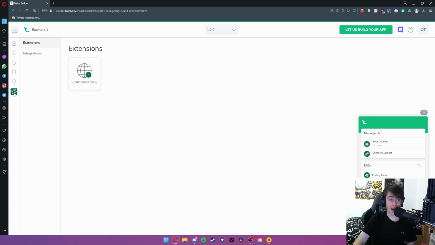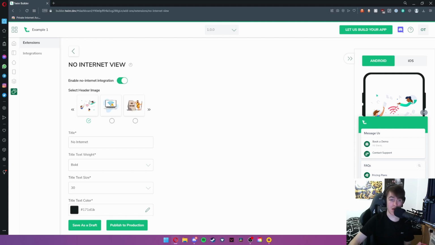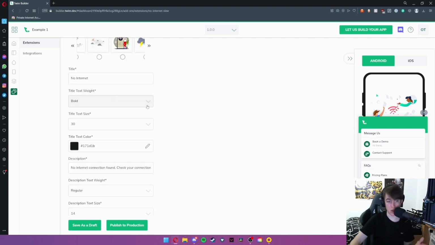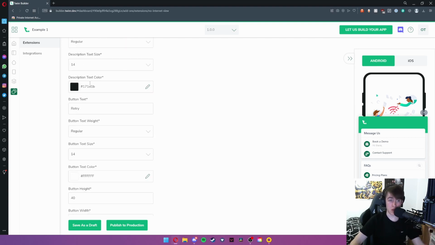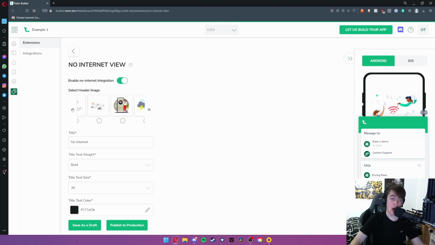Going back, we can also add some add-ons. Now, this adds extensions and integrations. So if we hit this one here, this allows no internet integration. So there will still be a view of your website if your user or your customer is not actually connected to the internet. They obviously won't be able to buy anything, but you can enable this and you can have different headers come up saying no internet for them to view to show that they've accessed the right website, but they just don't have the connection to use it. Then you have all of these different parameters that you can use to actually change how it looks, and you can customize it really however you want, but you obviously are limited to the header images that this website offers.